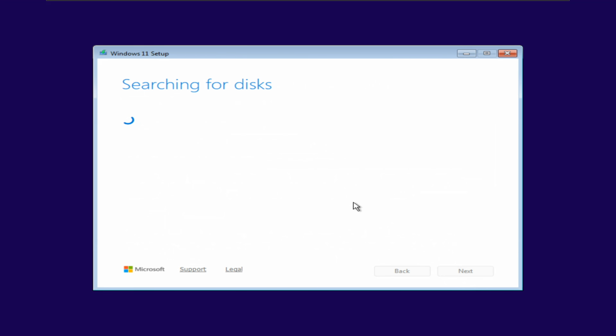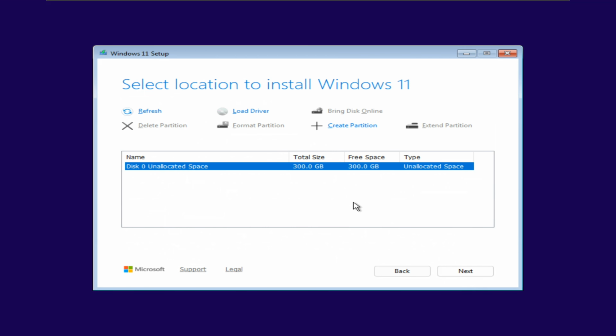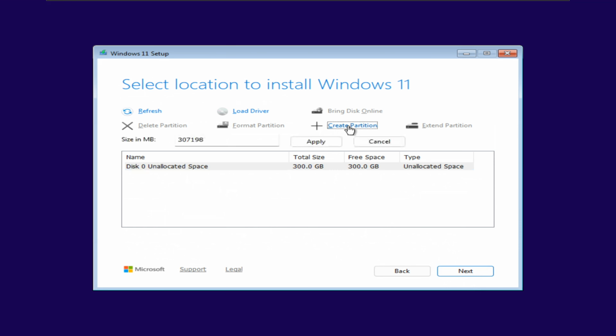Now you'll reach the most important screen. Select Location to install Windows 11. Now, select the unallocated space and create partition. Enter the size for your first partition. For example, 100 to 150 gigabytes for Windows C drive.